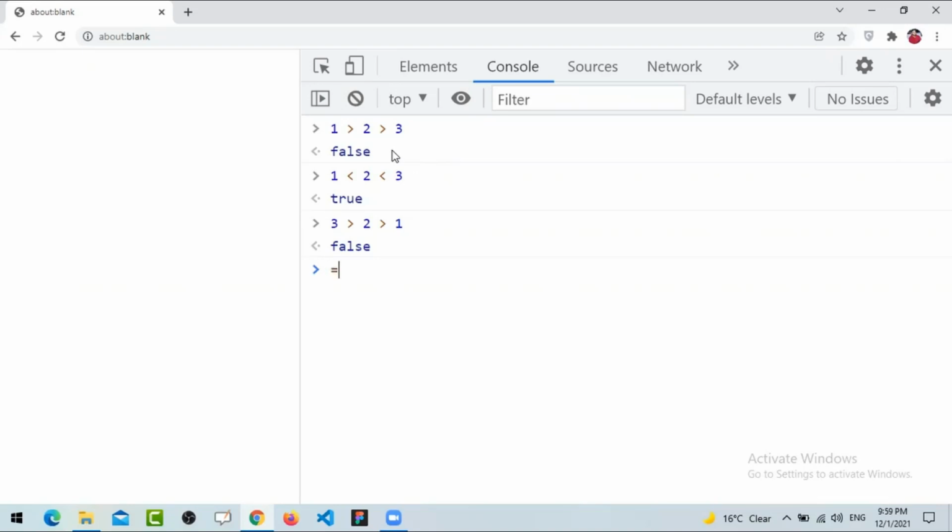Anyone can explain? One more scenario is there. See, 3 is less than 2 and 2 is less than 1. Now, false or true? False.